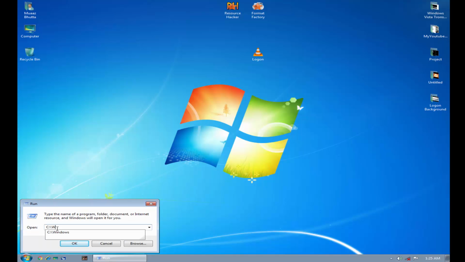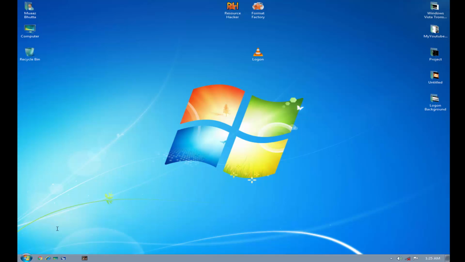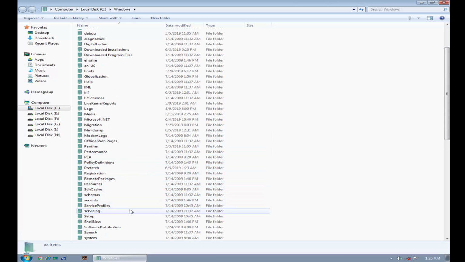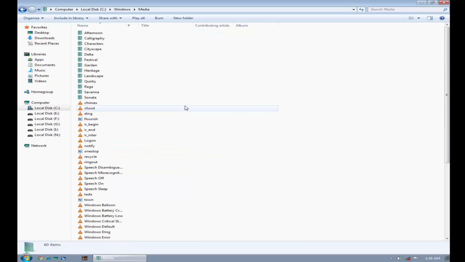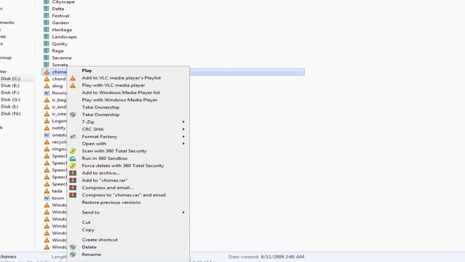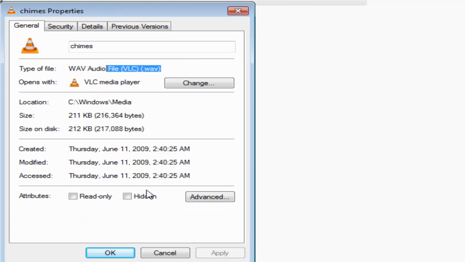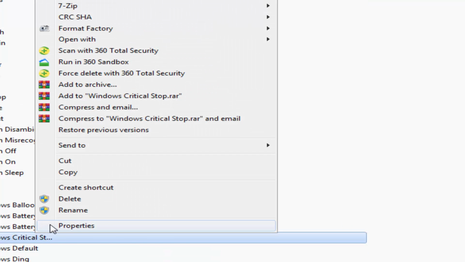Let's check the Windows audio files format. Here you can see that all files have WAV format.